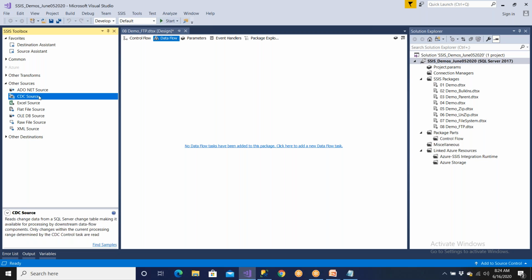Clear? CDC reads change data. So CDC is going to be used for the incremental loading of data. You don't understand what a CDC is now, what incremental loading is now. So don't worry about it as of now. Let us talk about it later.